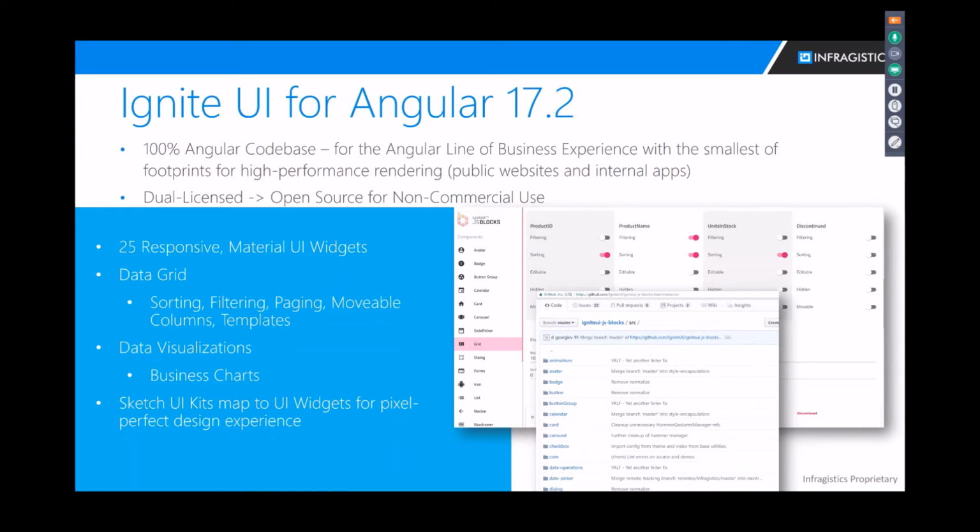And then one of the neat things here is, similar to what we're doing in Indigo Studio, we are bridging the visual designer to the product developer with our Sketch UI kit. So we have a Sketch UI kit for Angular, Ignite UI for Angular, which means that if your designers are using Sketch, they have the pixel perfect representation of every widget that we ship with the product in Sketch, so they can design any experience and then map that to what we ship in the product.